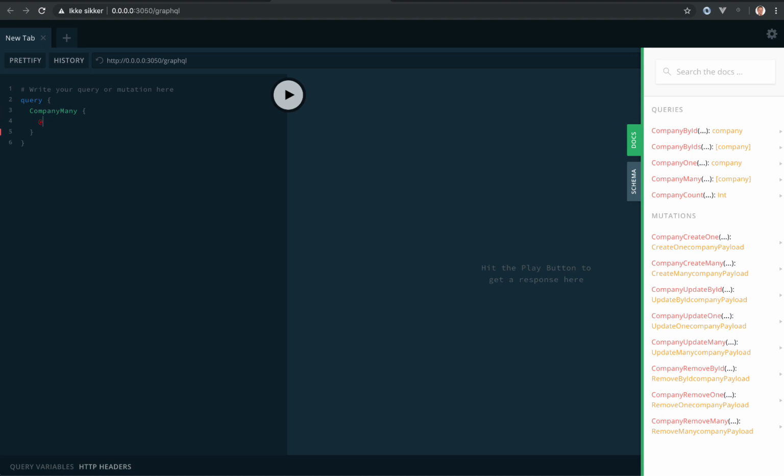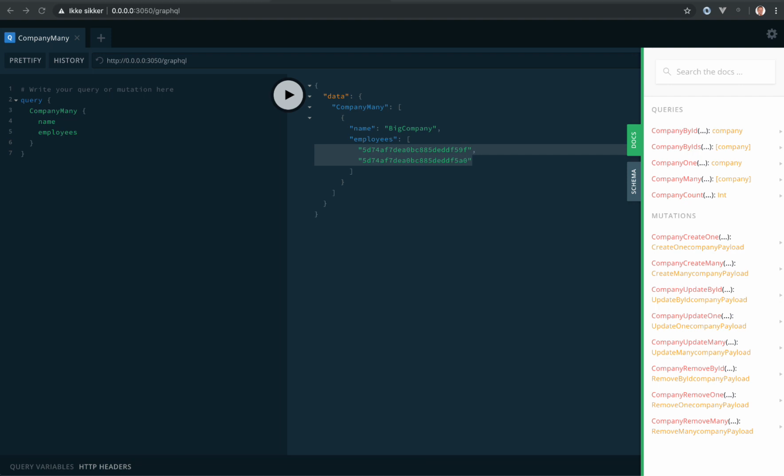If I go in here, I have the name of my company, I have my employees, and if I run it here, it doesn't auto-generate the relation, so we have to add that to our code also. That is something that I think will come. I think it's rather strange that they don't pick up the relations and do this automatically for us, but yeah.